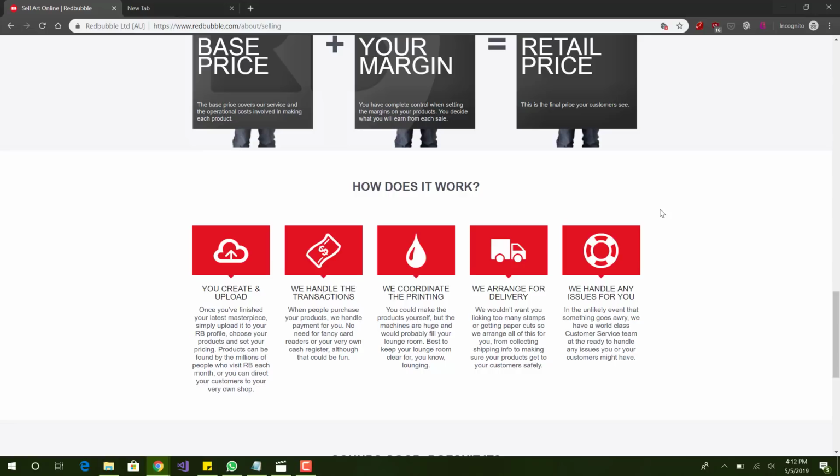All you need to do is upload your image, and then you can kind of just forget about it, and then you'll get the check in the mail. So yeah, in my opinion, I think this is one of the best ways to make a decent amount of extra cash at the end of every month.